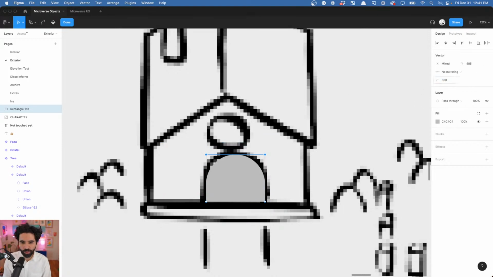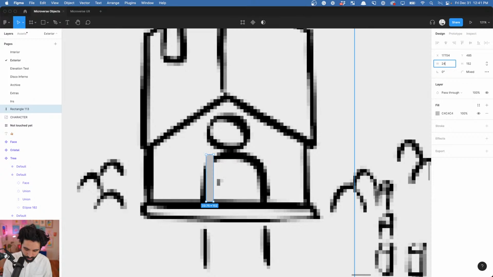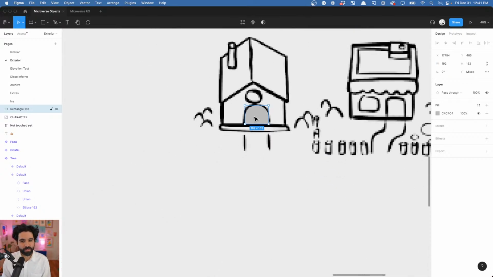Let's go all the way to 300. I usually like putting stuff on 190. Let's divide it by 8. So 24 by 8. I like doing stuff on an 8-pixel grid.